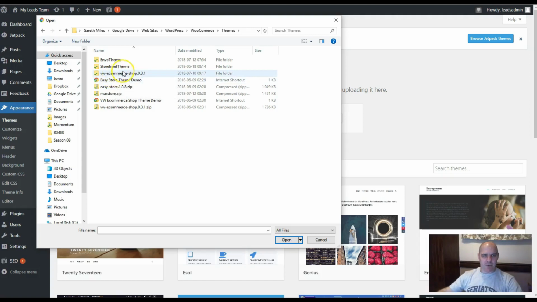Talking about e-commerce, one theme that is worth mentioning is the VW e-commerce shop. Excellent, excellent theme. I've dealt with the devs directly on some issues I had with product layouts, and although I was using their free theme, they really came to the party and helped me get around those issues. So I highly recommend VW e-commerce shop. There's a few others there that you can check out. Storefront is the default WooCommerce e-commerce theme for WooCommerce. What else have I used here? Yeah, so VW e-commerce I highly recommend.